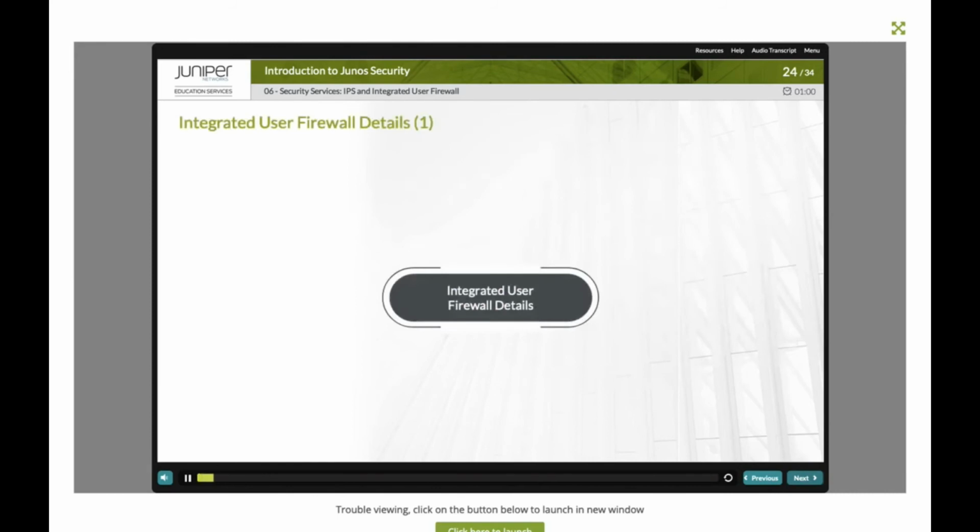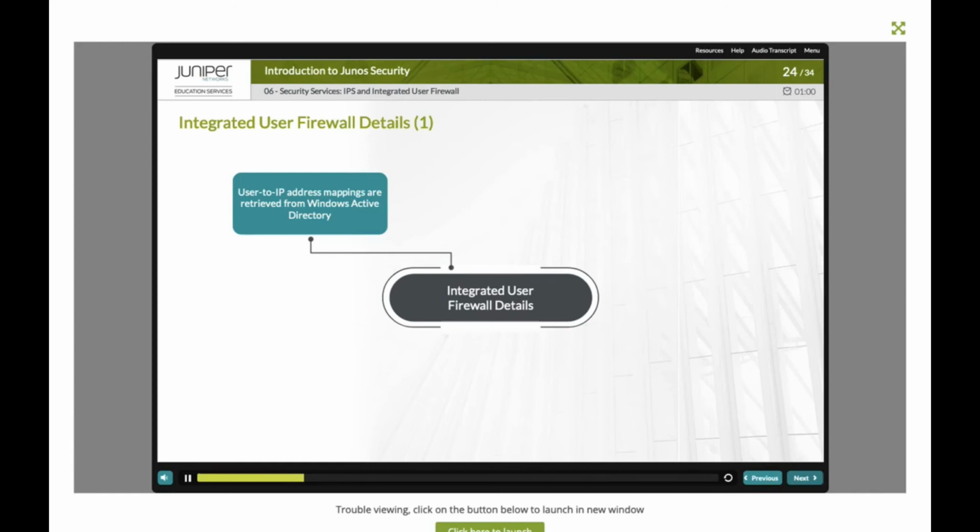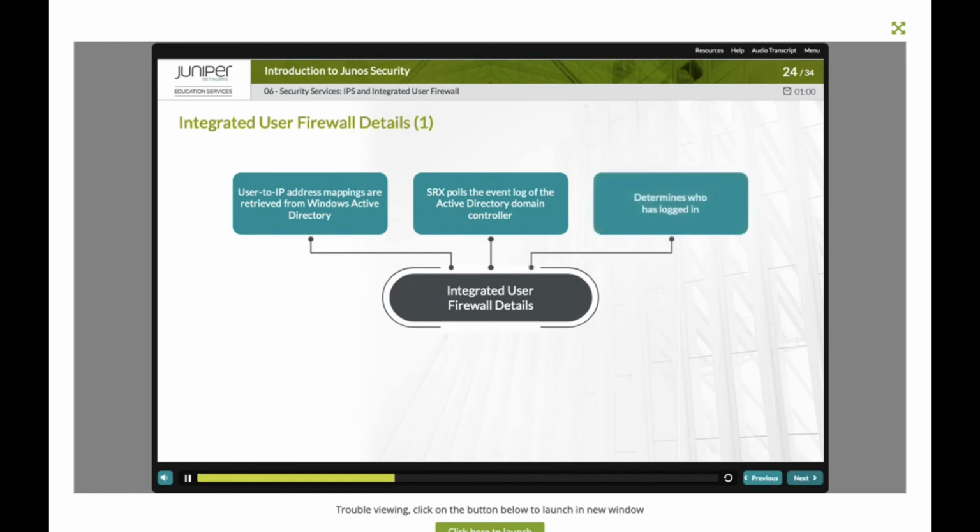The Integrated User Firewall feature introduces the ability to authenticate users through an integration with Microsoft Active Directory. The user ID process in the routing engine implements a Windows Management Instrumentation Client, or WMIC, to communicate with the Active Directory controller and monitors the event log for changes. Using this information, it can abstract IP address to user mappings and adjust them to reflect any changes. The user ID process then uses LDAP to query the LDAP service interface of the Active Directory server to correlate users to the groups to which they belong.